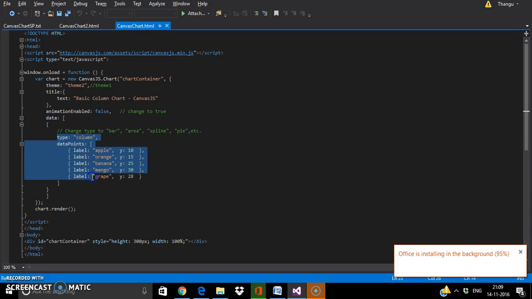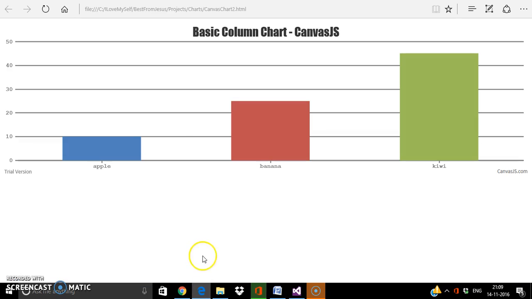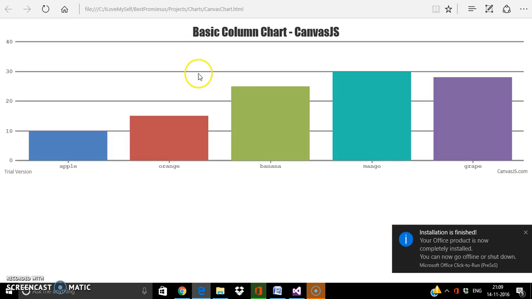It is manually displaying the values for the fruits and their prices. For example, apple 10, orange 15, banana 25, mango 30, grape 28. So this I've copy pasted and finally the chart is rendered. This is a very simple HTML code. So let's just run this in an HTML page, and this is how the chart looks.